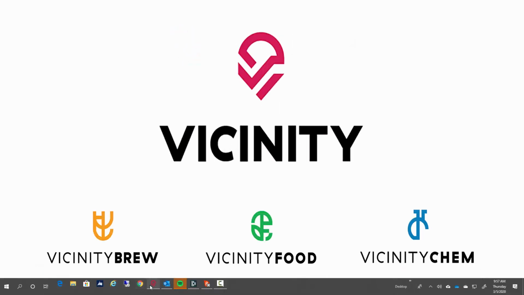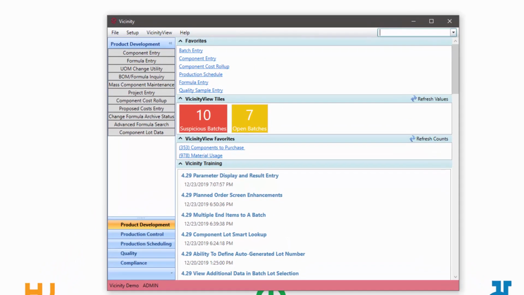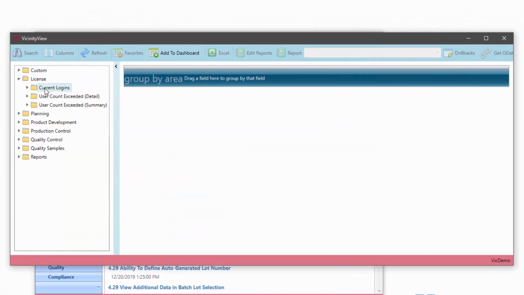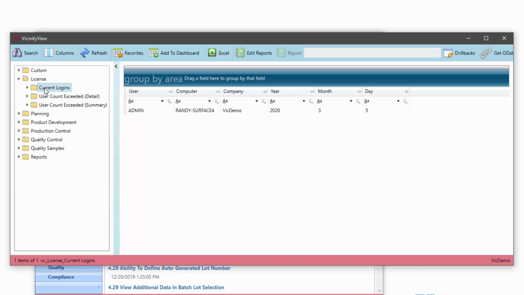Hello. I wanted to take a minute to talk about a couple of new vicinity views we've added to our 4.30 release, which is our March 31st, 2020 release. It's all around looking up licensing, who's in the system, and what happens if you get an out of license message.